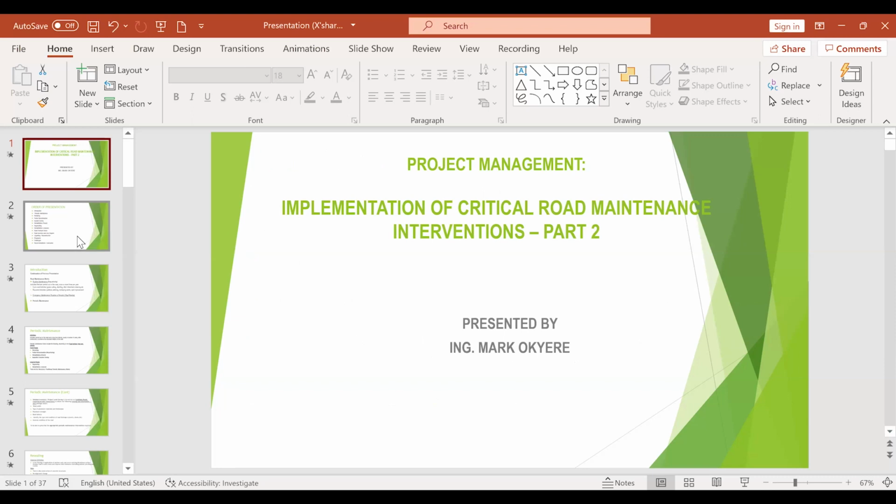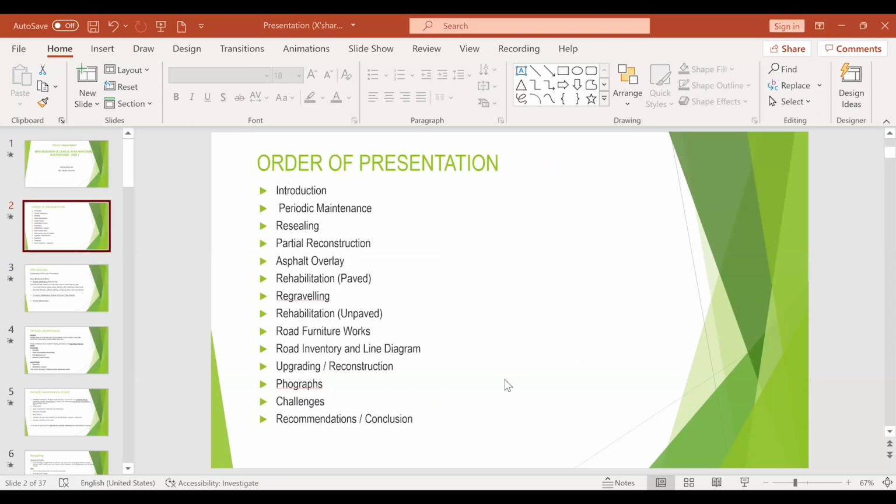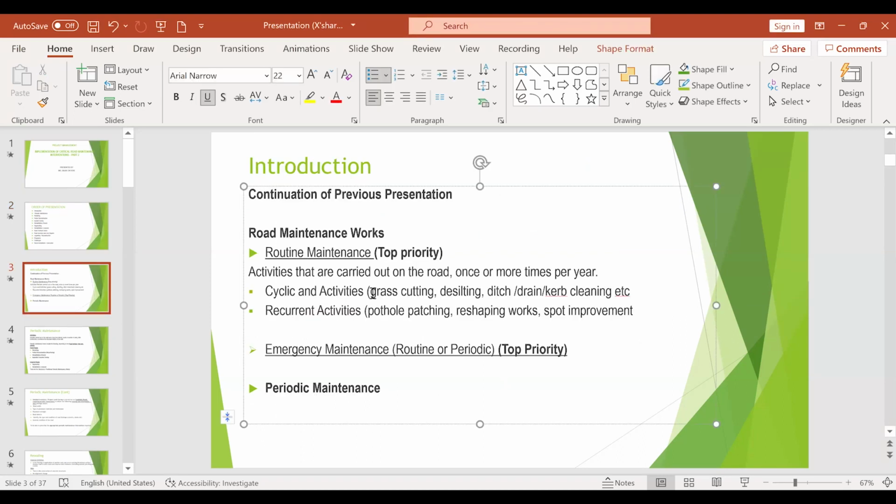The order of my presentation is going to be periodic maintenance, and then I'll talk about the classical periodic maintenance activities, which are the resealing, and you have the overlays. I'll begin: the last time, the presentation talked about the routine maintenance and emergency maintenance works. This time I'm going to talk about periodic maintenance.